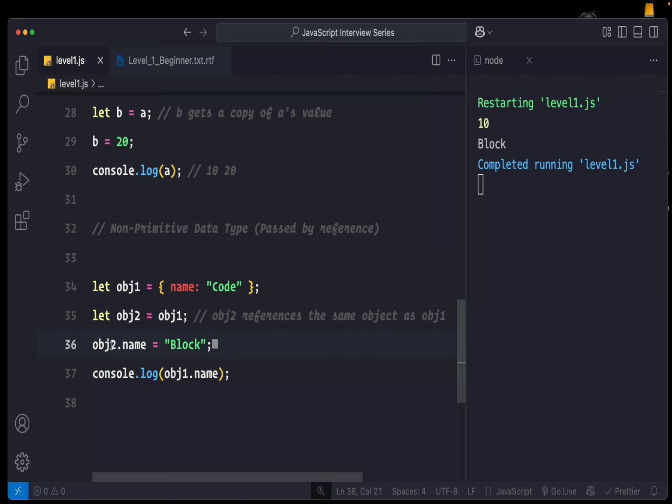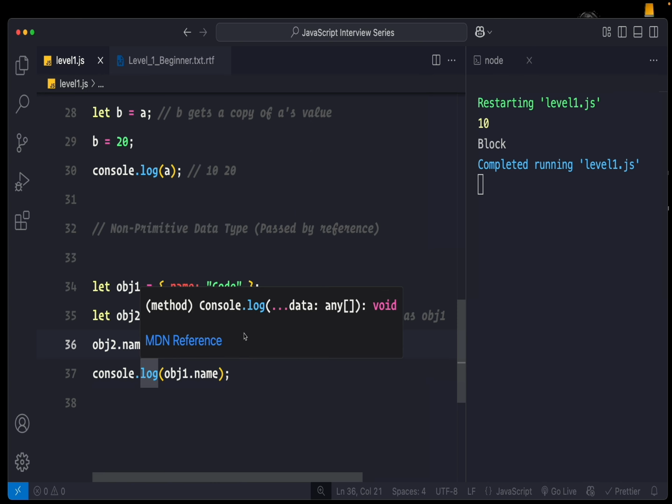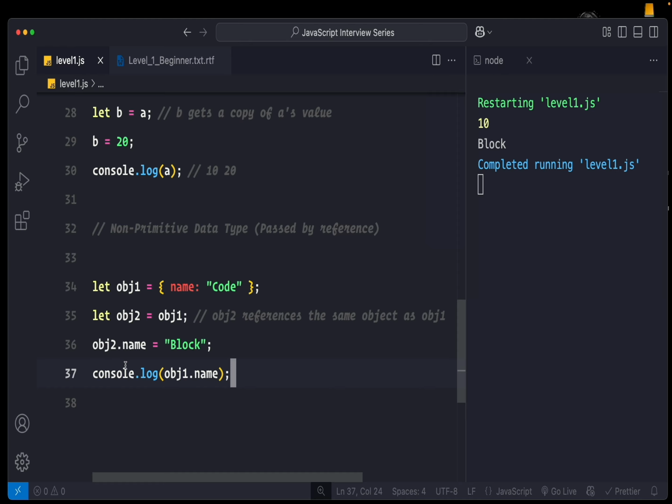So that's why when you say obj2.name equals block, obj2's name property changes to block. And so when you say console.log obj1.name, this line of code exactly mutates the original name property.